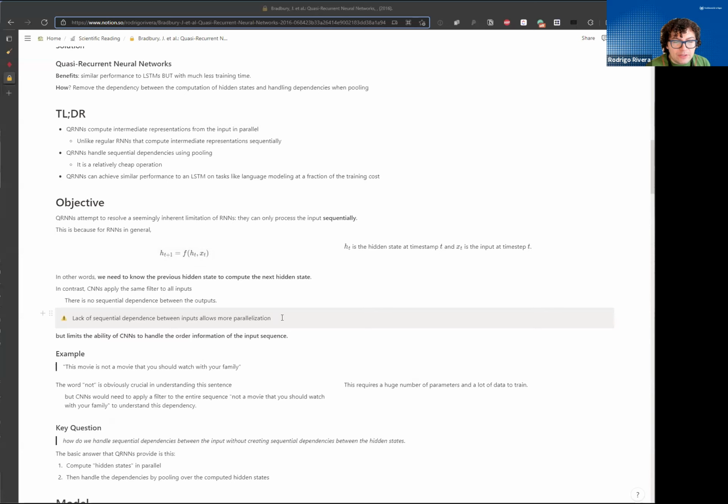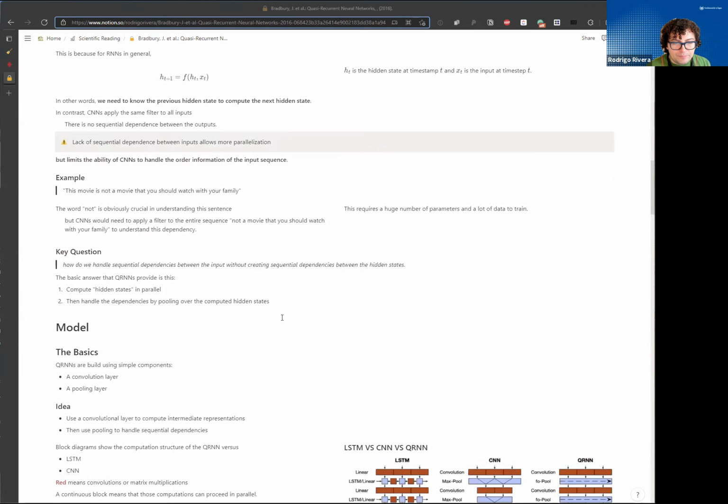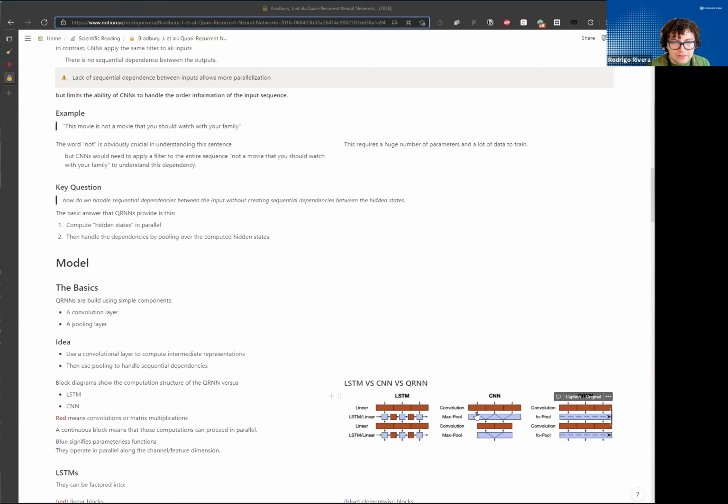So how can we handle this? Well, what the QRNN says is, let's try to compute these hidden states. They're not really hidden states in the sense of the RNN, but the QRNNs try to emulate them, and then they handle these dependencies in the pooling layer. So how does it look? You can see it in this image.